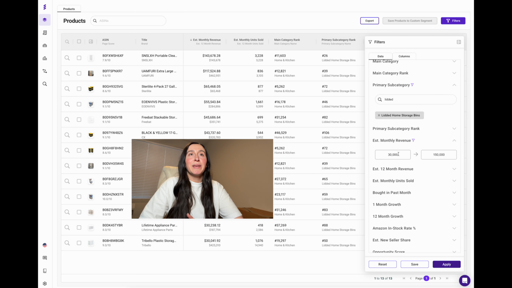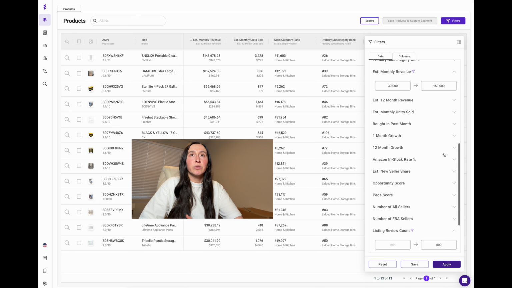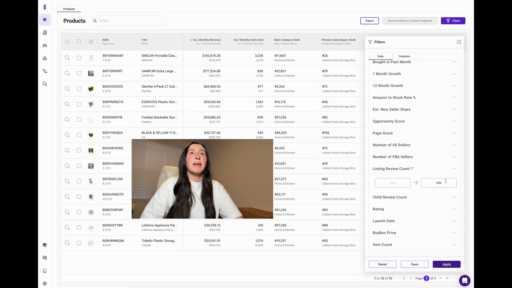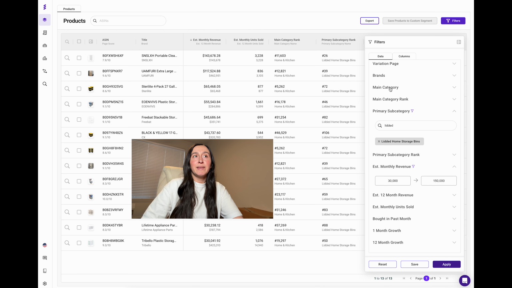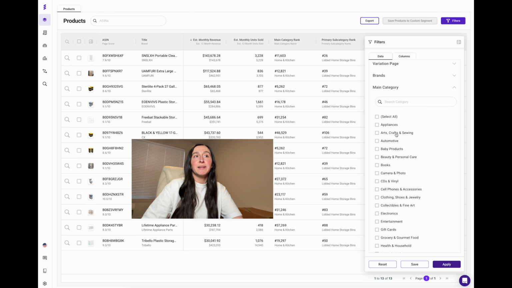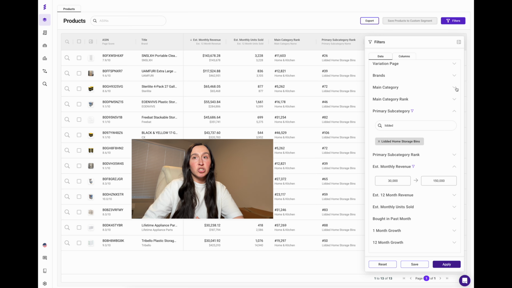For example, products making $30,000 to $150,000 per month with fewer than 500 reviews. This usually means that the demand is strong but the competition is still manageable. So if you come up to the main category up here, you can select a specific type of category if you want to look for more potential niches to go into. This is if you already know what niche you want to go into, you can even dive into it further.